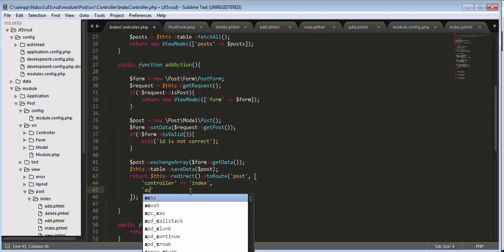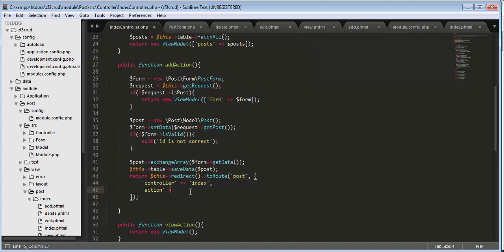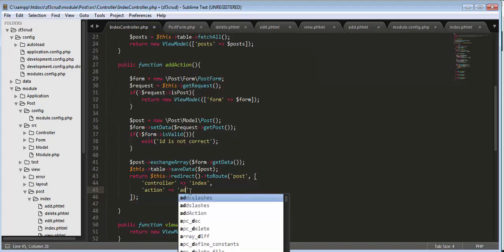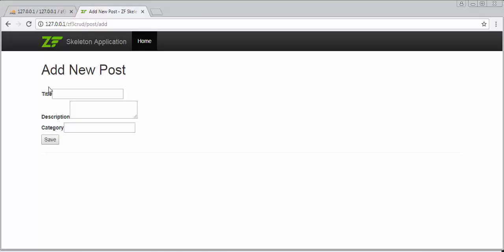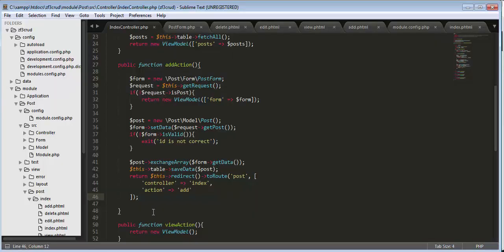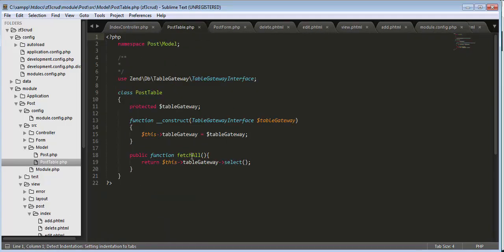Okay, now let's go to our post table model to write the save post function. Okay, so which we have created here. We need to create this save data function inside our post table model. Okay, so post table. Okay, now let's create that public function save data. Okay, and then to this we need to pass the post.